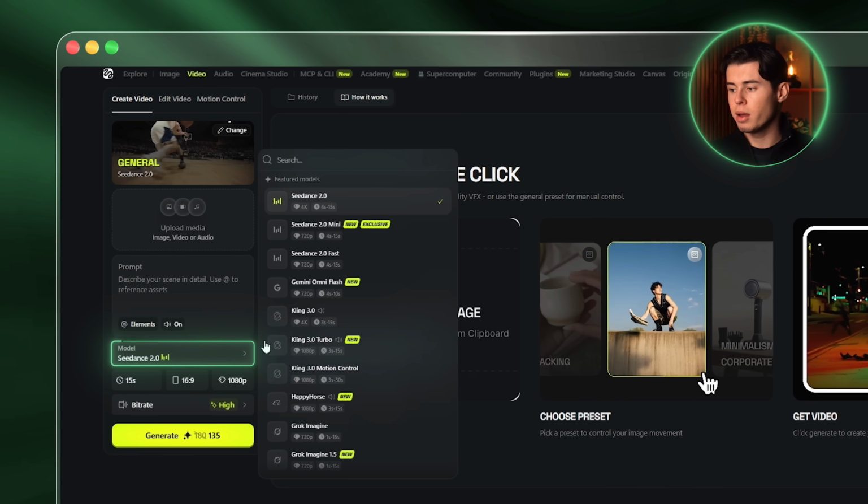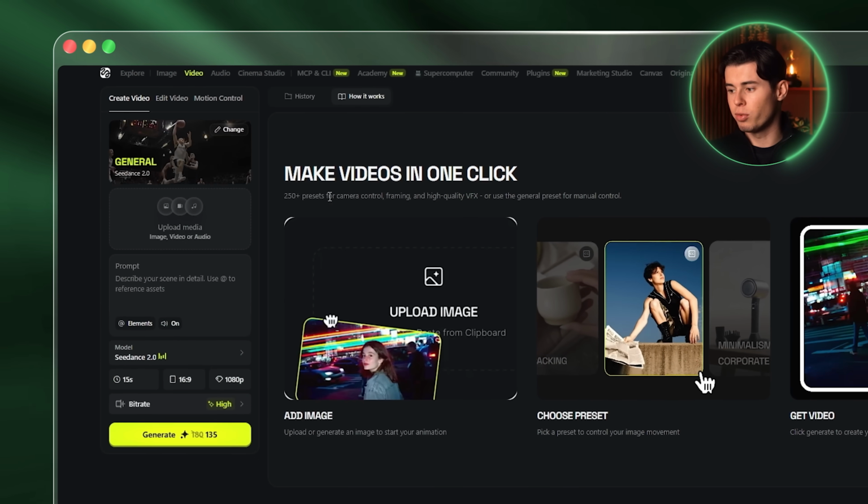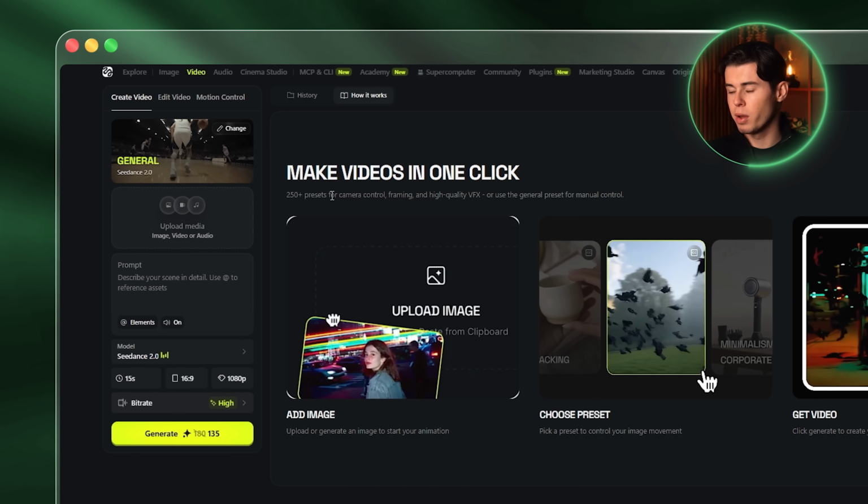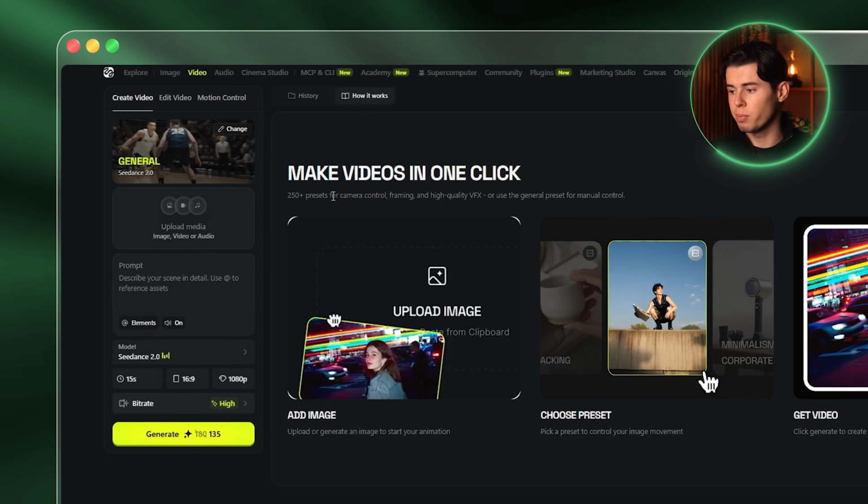From the model selector, I'll pick Seedance 2.0 because right now, it's one of the best video models out there when it comes to cinematic outputs. So the difference in quality will come down to how I control the tools and not to the model.